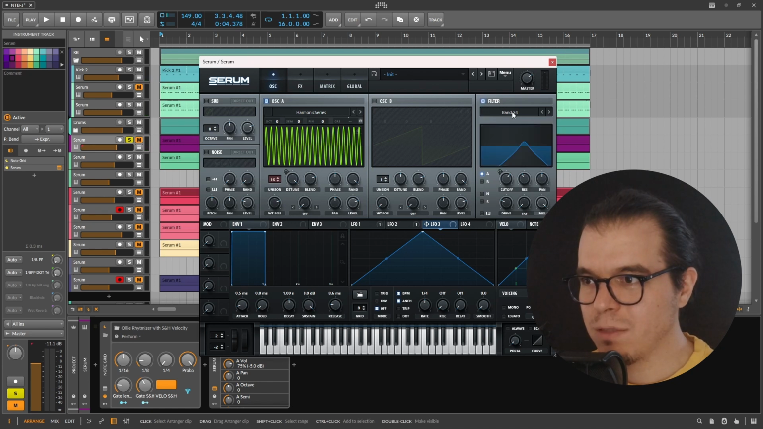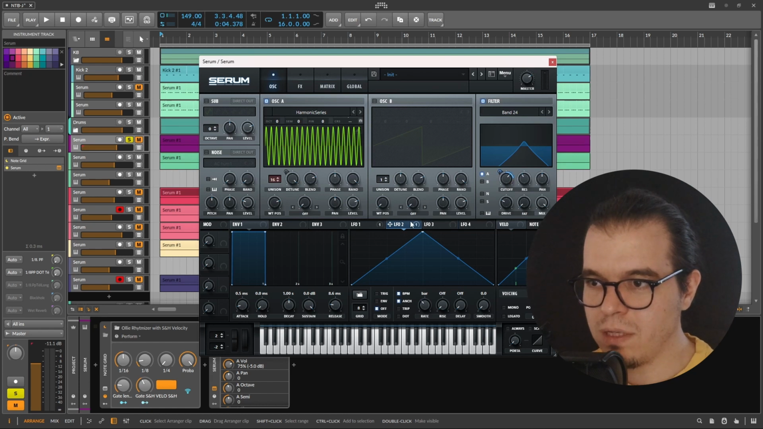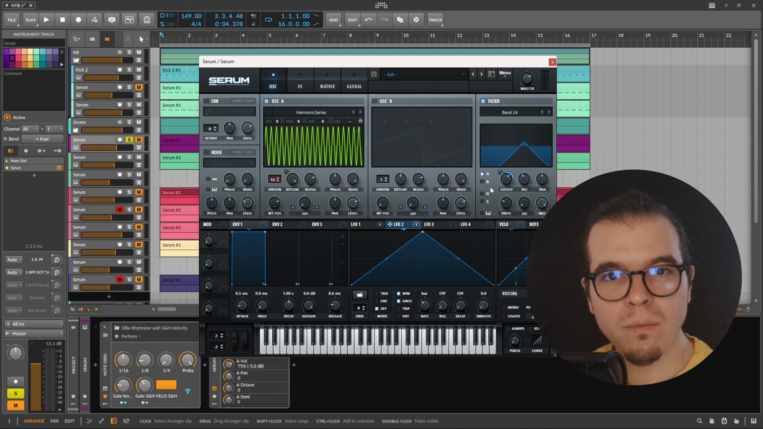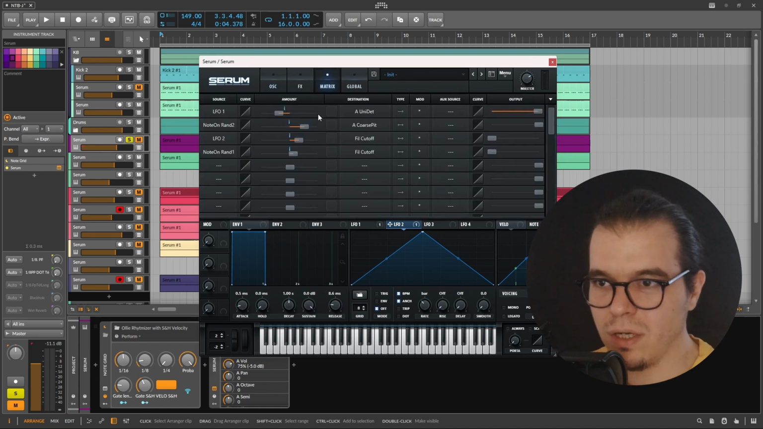Let's add a bandpass 24 decibels per octave filter. As usual, give it some drive, give it some resonance. And I've modulated the cutoff with the second LFO like this. And I've added some note on random on it just to give it some variation. Check this out. In the modulation matrix, you can see them.